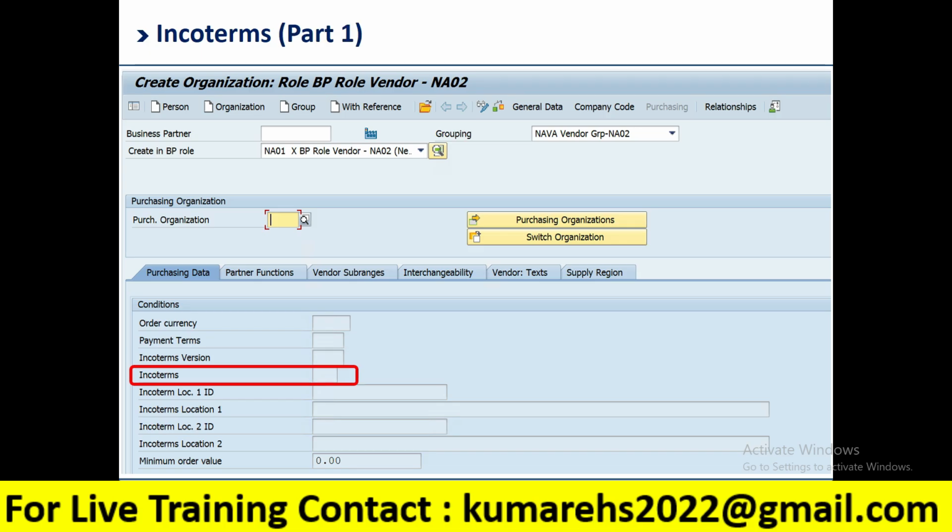The next one is Incoterms. What is it? Incoterms in SAP represent the standard internationally recognized delivery or shipping term agreed between the buyer and the seller. So the Incoterm is nothing but a standard internationally recognized delivery or shipping term.